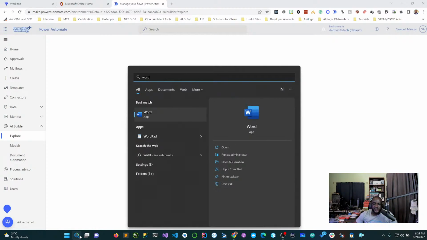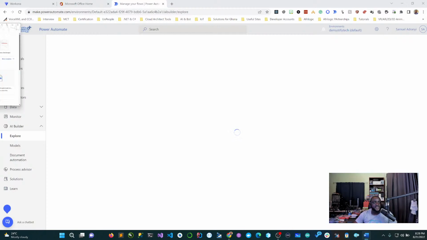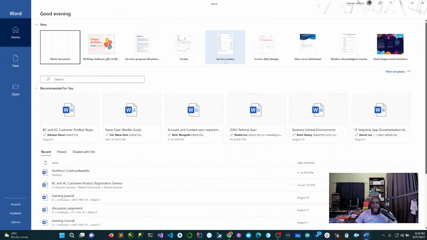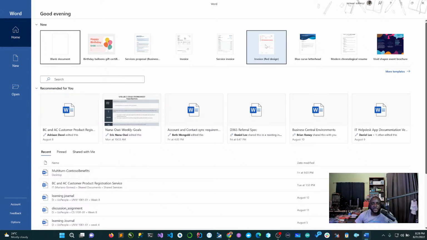let's go to Word. Let me open Microsoft Word. I could use Excel as well, or I could use anything. It doesn't matter. I just want a quick template of the invoice that we want to use. So I'll go ahead here in the template. There's a service invoice and a basic invoice, and there's invoice redesign.